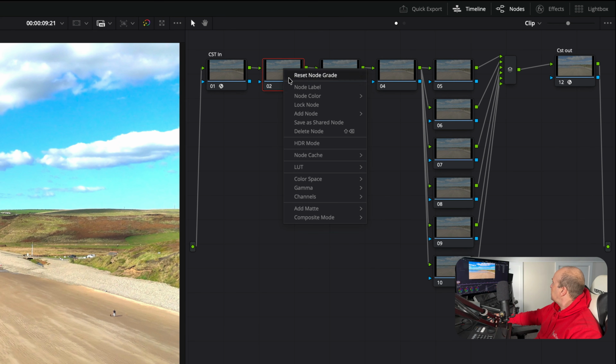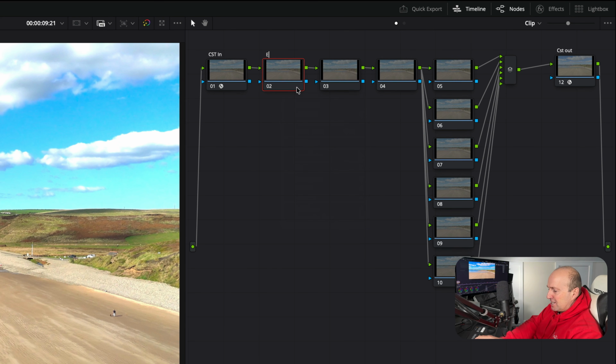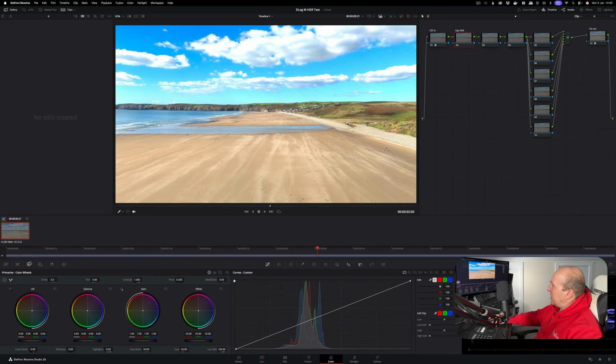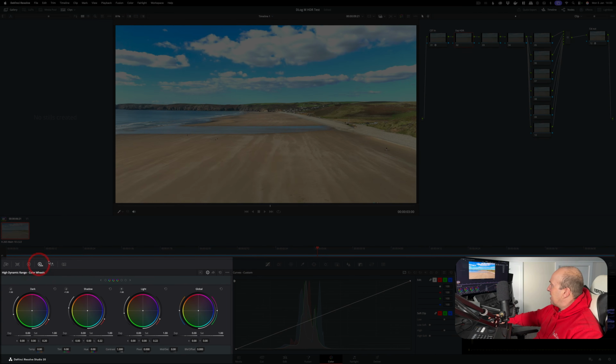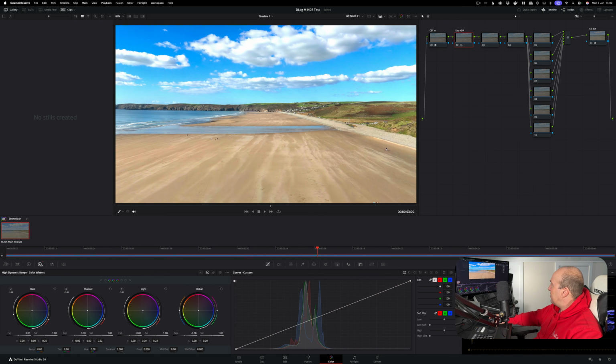I'm going to label our first node as exposure HDR, so EXP HDR. We're going to go into our HDR grade, and then we can use this exposure slider. Moving it left will make it darker, moving it right will make it brighter, and if you need to reset, we can press the reset button. Then I'm going to have the next node, label that white balance.